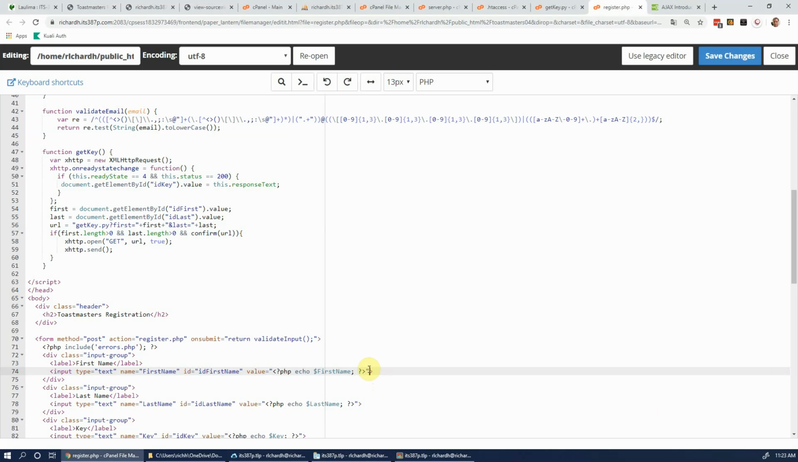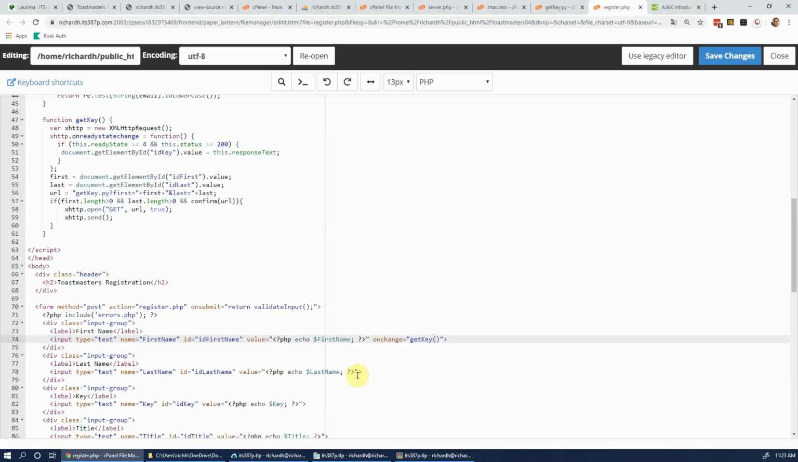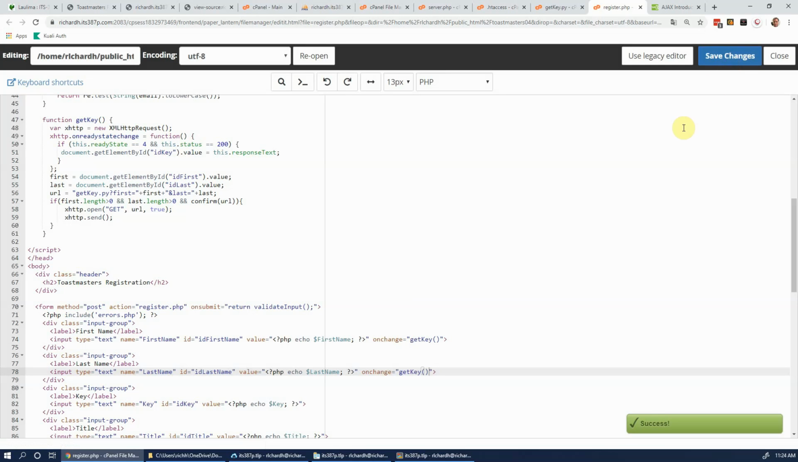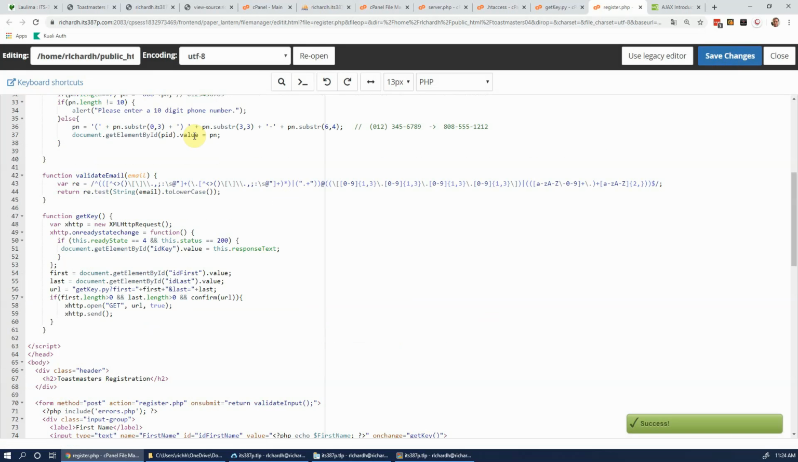So to invoke this thing, I'm going to do onChange equals. So if the first name changes, go to getKey. And if the last name changes also. Okay, I think that's all we need to do. So let's save it. And so let's run it.